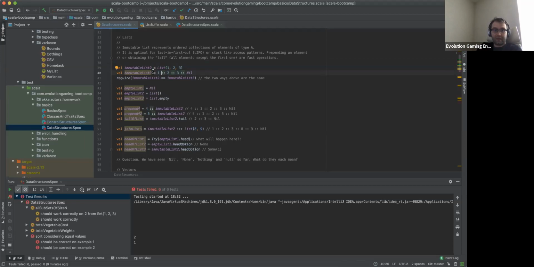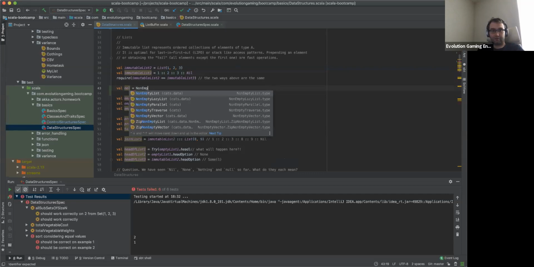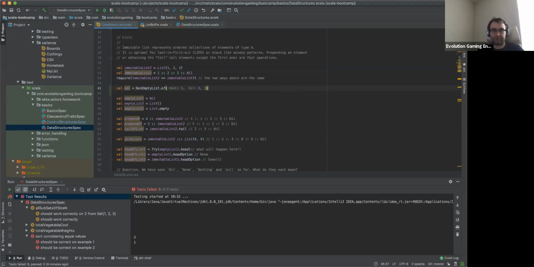And these two ways to define a list are the same. There's also in the cats library a so-called non-empty list. And you can define a non-empty list here as well, which is gonna be a list which is always gonna have at least one element. So that's also sometimes used.